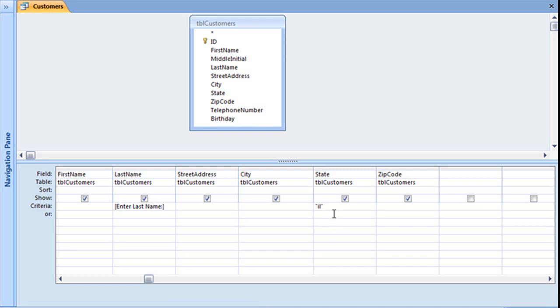Now I want to do the same thing to my state field. So I'm going to combine this criteria. So square bracket, "Enter state:", close bracket.